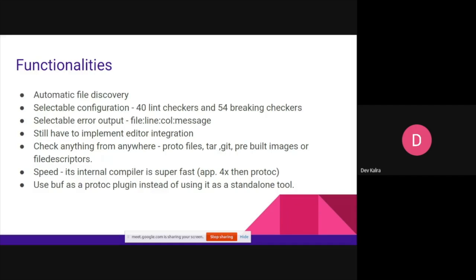If someone has used the protobuf compiler, you have to specify every single file: this file is there, this file is there, and all those things. But in this, you don't have to specify anything. You just specify the root directory, and it will recursively search for protofiles. There are a lot of linters and breaking checkers, because some will work for one organization and some for another. So an organization can choose which linters and breaking checkers it wants to go with.